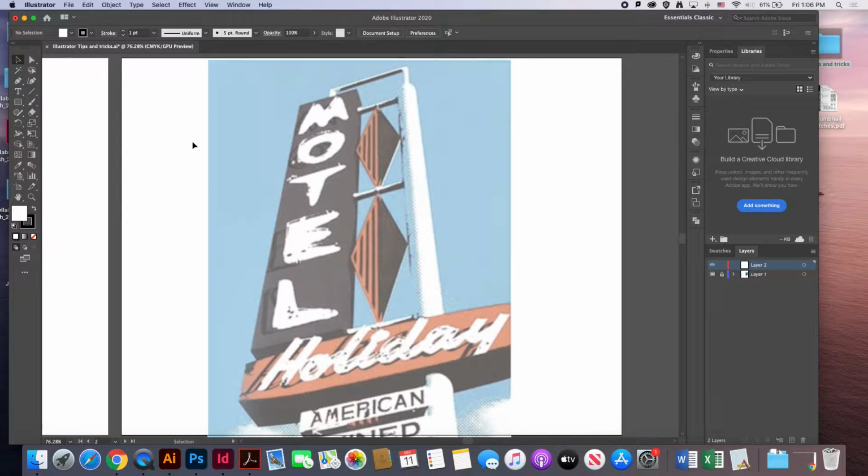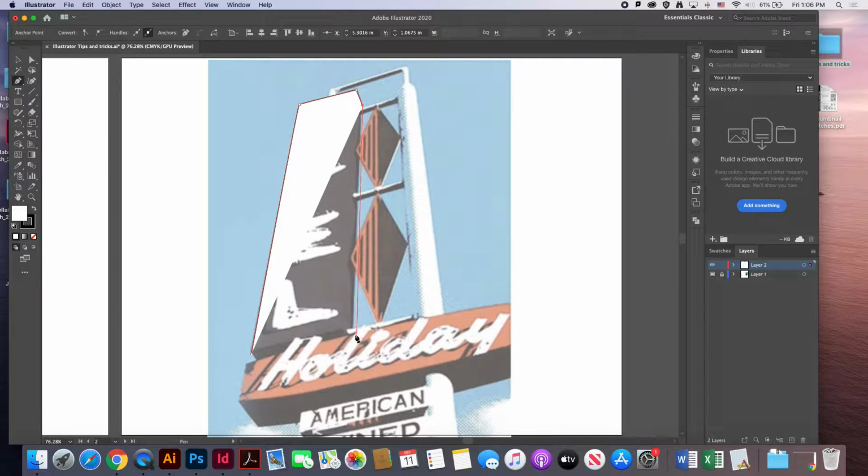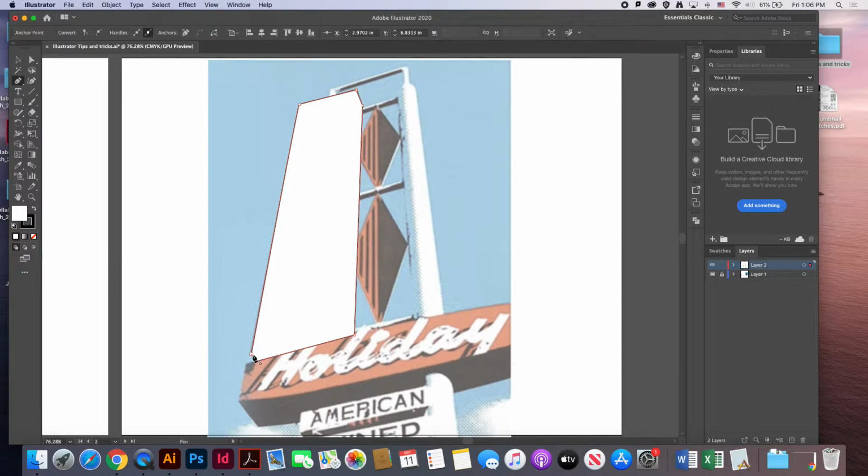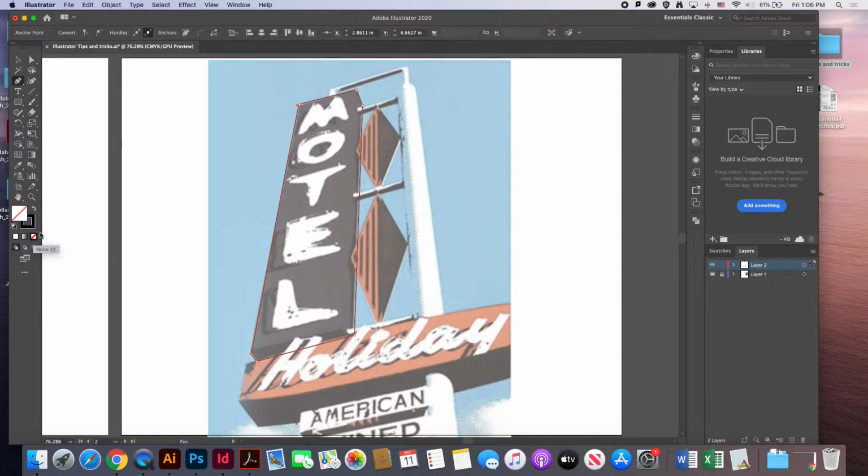You can then go back on your layer on top of that and draw over the top of your image to create your picture as well. And then that would be separate.